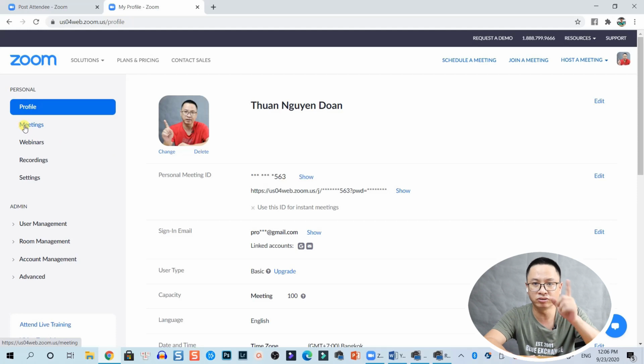Right, so how to host a meeting. I'm going to show you how to host a meeting, how to invite attendees to join your meeting, and how to control your meeting with my step-by-step tutorial, because you know that I do a lot of one-on-one training and also group training, so I use Zoom, and there are some tips and tricks I can give you at the end of this video.